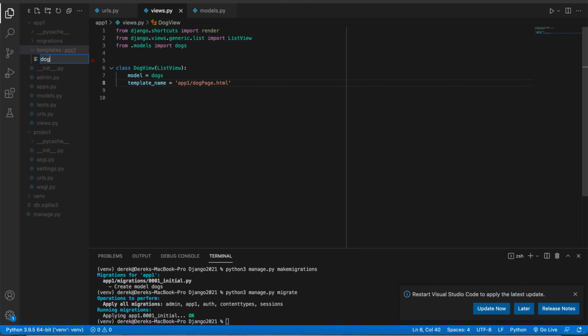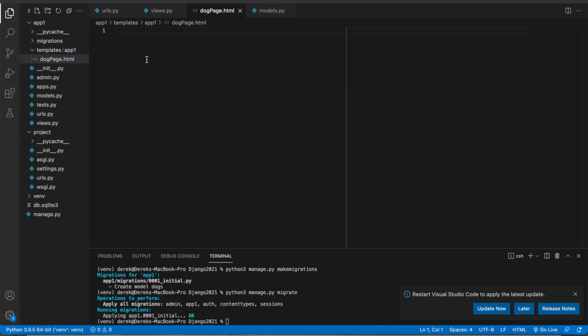Now let's create the HTML. Mine is dogpage.html. This is HTML. Add whatever you like. I will add an H1 with the text: This is the dog page.